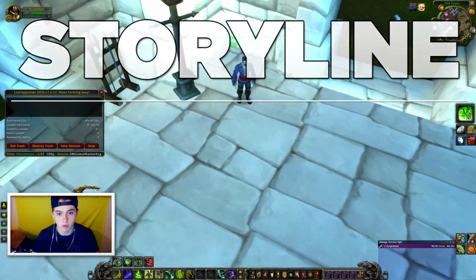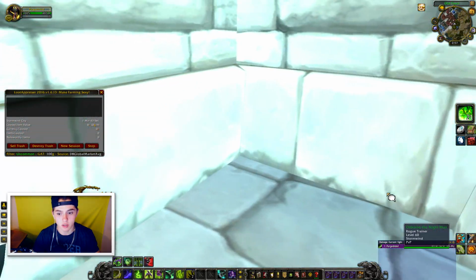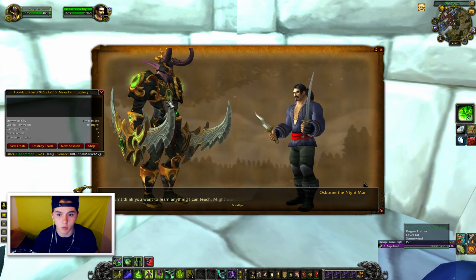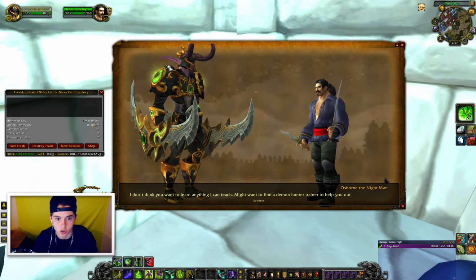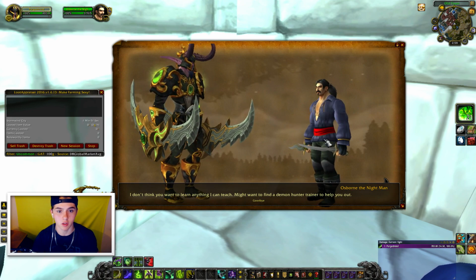I'm actually gliding down on my demon hunter right now, but if we talk to this guy, as we can see right here, it displays this little thing right here, and it's more of a role play aspect of the game where it shows your character on the left and the NPC on the right. I don't know, that's kind of cool, so I downloaded it for the let's play for you guys.